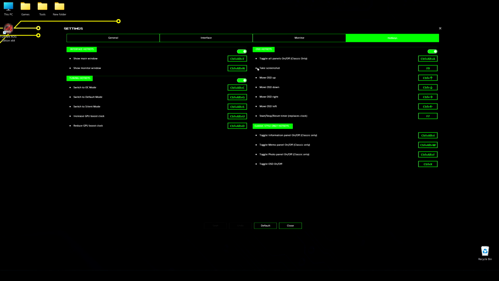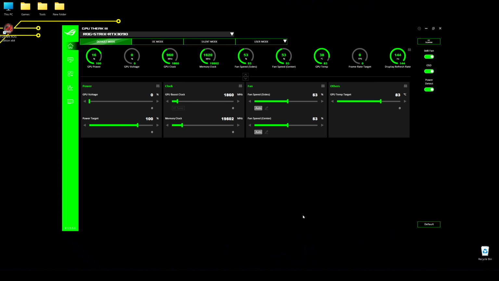And here we have the hotkeys. You can change them by just clicking inside here and choosing whatever you want. I'm going to leave it as it is. And that's it. Let's close the submenu and move to the main page. As we can see, we changed all the colors. I prefer green, but you can choose whatever you want.